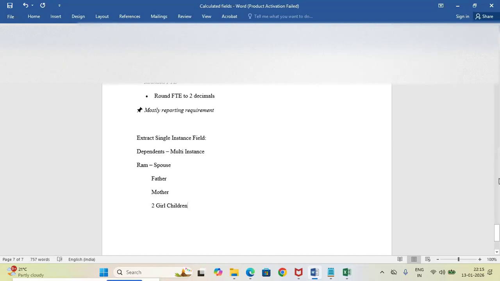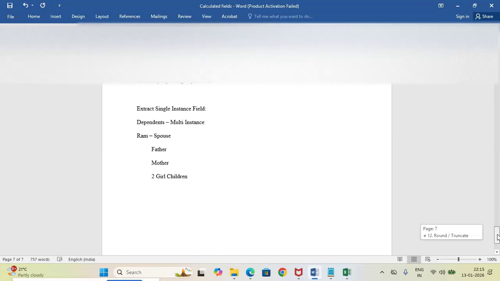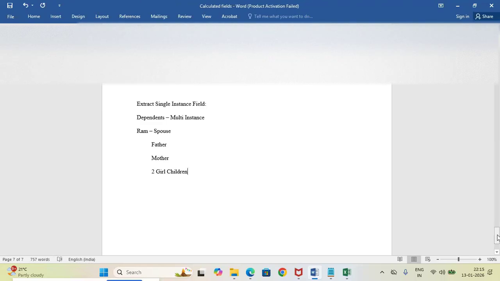Now, in that case, the task that we want to do, that means we are trying to extract a single instance field here. Dependent, again, try to understand, this is a multi instance field. So that can be any value. But in this case, we want to extract the dependent who has got a spouse relationship.